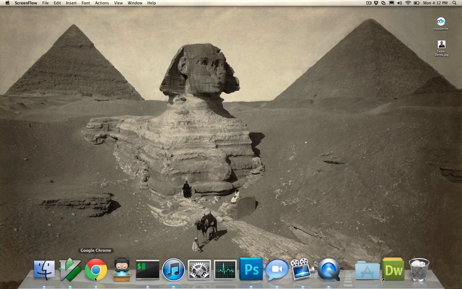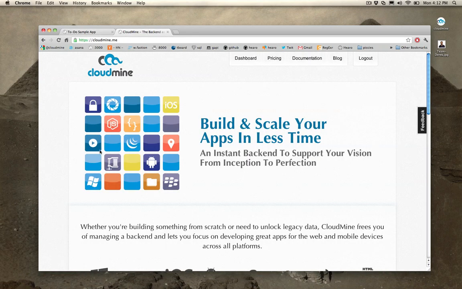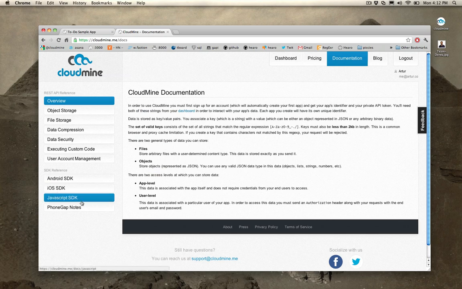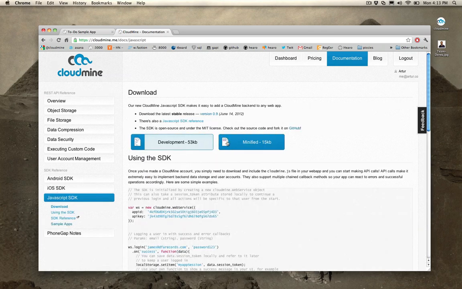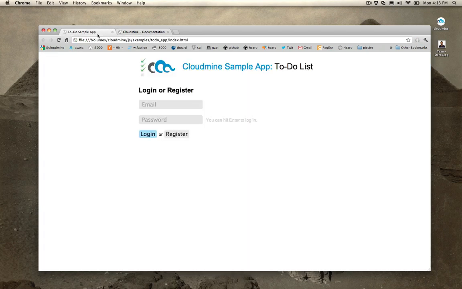So first of all, you need to download the JavaScript SDK from CloudMine, which you can get at cloudmine.me. In the documentation section under JavaScript, we have both minified and development versions available. So let's look at the code here.